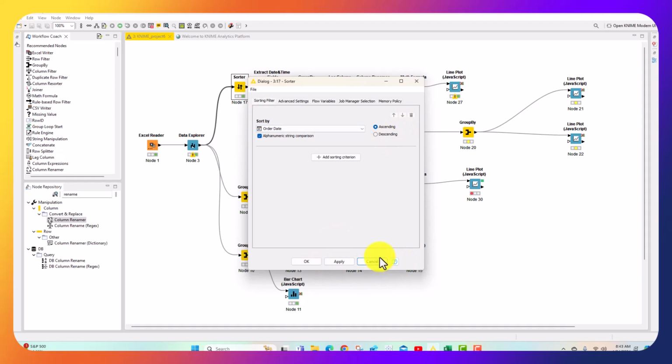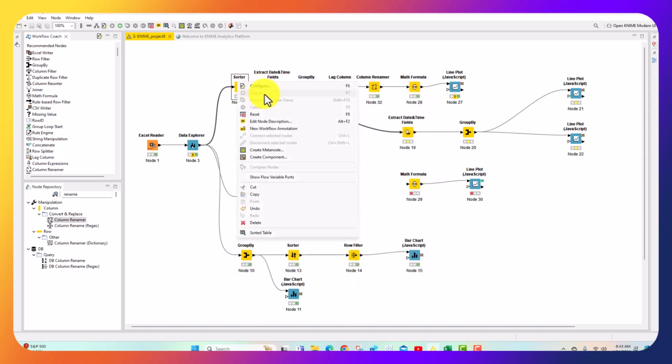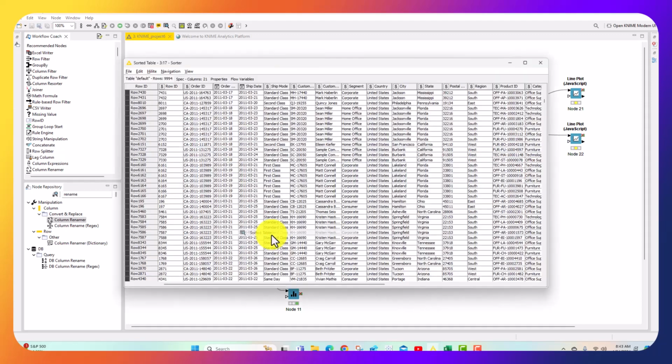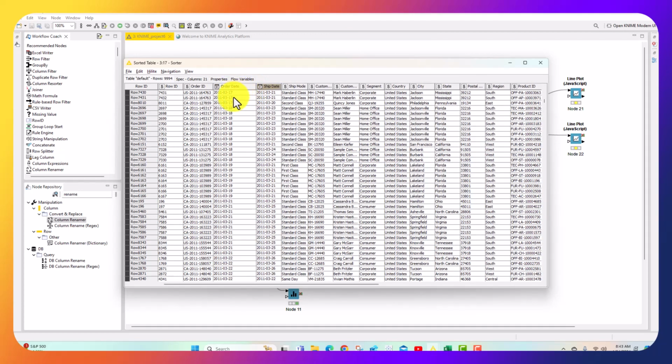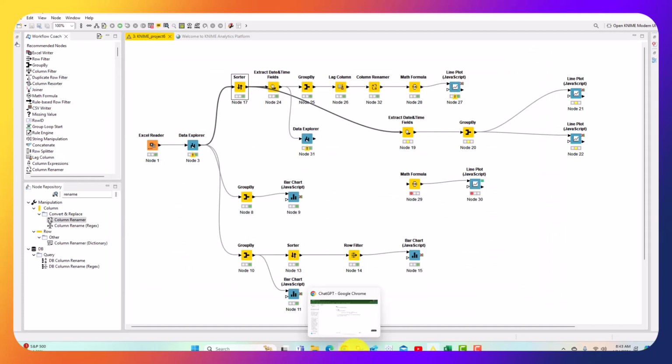Okay. Once you do that, just go ahead and execute, and then you should be able to get your sorted table. This is your sorted table. Here you have the entire data. It just sorted based on the order date in an ascending fashion. All right, that's that.